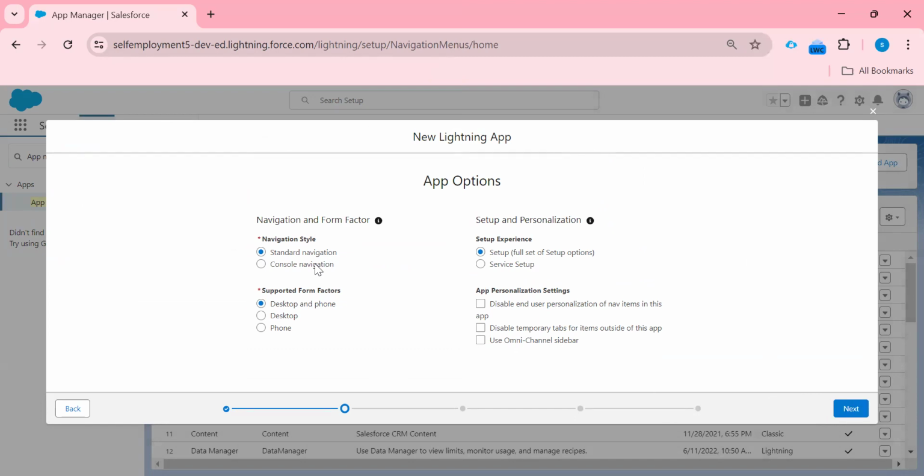Okay, so the next option is supported form factor, meaning on which devices your application will be supported, like desktop and phone, or desktop only, or phone only. For now I'm just choosing desktop and phone.